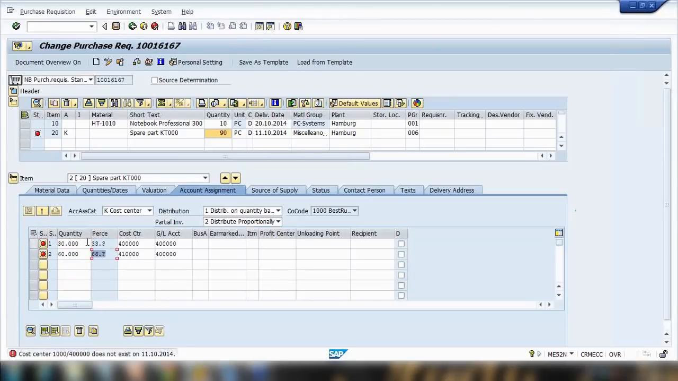33.3% here and, for 60, 66.7% here. Okay, if I change it, say 20 here and say 70 here, you can note that the percentage will change when I press enter. See, the percentage changed, 22 here, 77 here. So that's one option, that you can divide them via quantity.